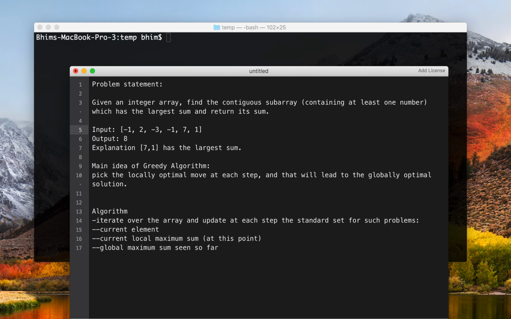So now let's do the main idea. What is the main idea of this algorithm? We make it a greedy algorithm. That's what we're going to implement. The main idea is to pick the locally optimal move at each step, and then that will give us a globally optimal solution. At a very high level, we iterate over the given array, and in each step we update three things.